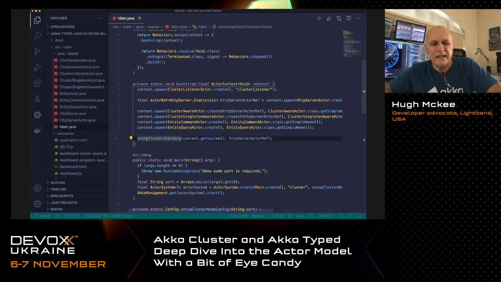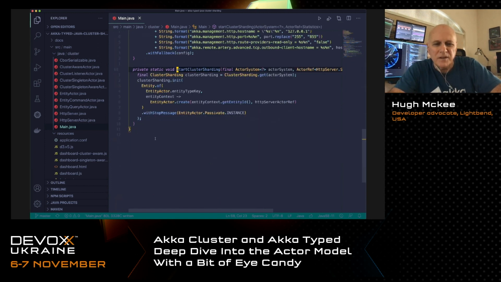The entity actors are set up in this cluster sharding method, which I'm going to go to here. This is all the code that's needed to start up cluster sharding. You just do a cluster sharding get actor system. This pattern should be familiar, like cluster singleton get actor system and so on. We did that before. And then you do a cluster sharding init.